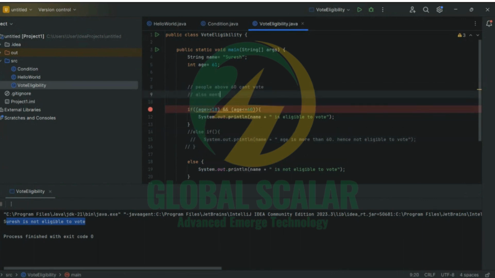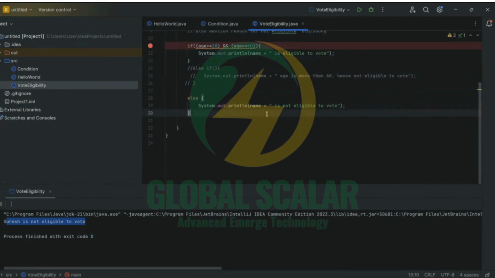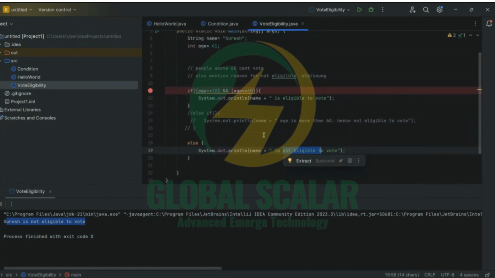Also mention the reason for not being eligible. He can be too old or too young to vote. Okay, these are the possible outcomes. Right now I'm just mentioning that he's not eligible, but I have not clearly mentioned the reason. So we will write this using an else if condition.